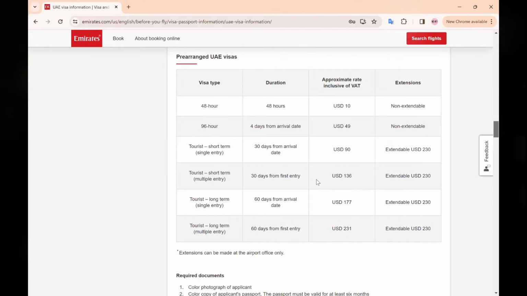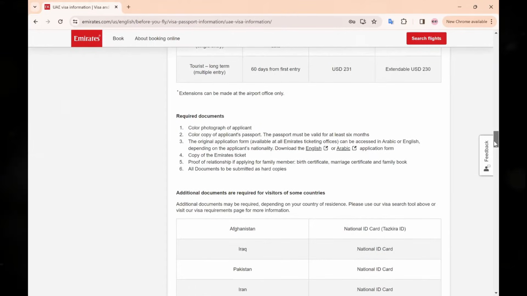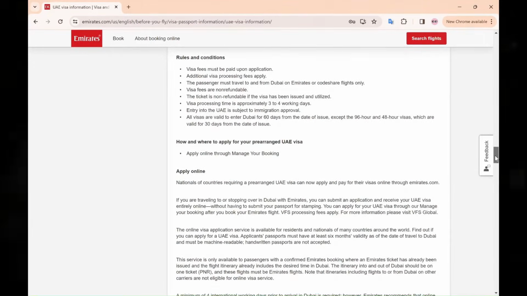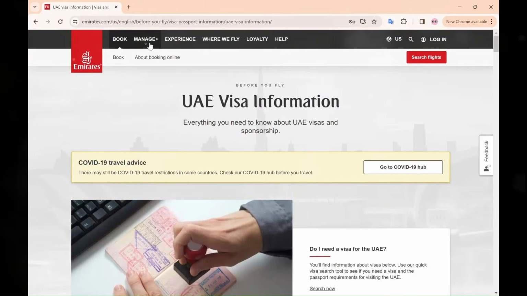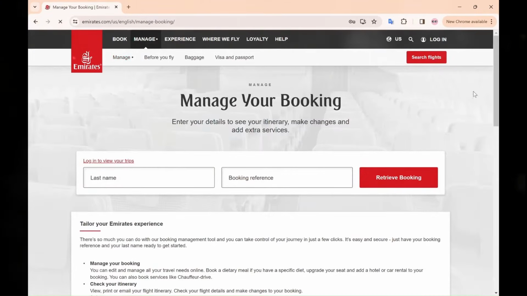Before you begin the visa application process, you'll need to have a few documents on hand. Here you'll see a list of required documents. It includes a passport-sized photo, passport, and of course your Emirates Airline e-ticket. Then here it tells us where to apply. Apply online through the Manage Your Booking section. So just scroll back up, click on Manage Your Booking.